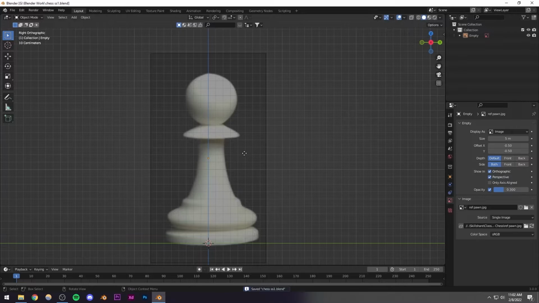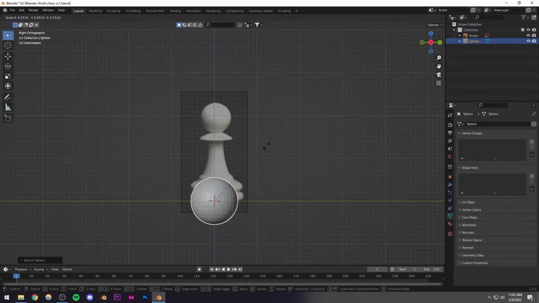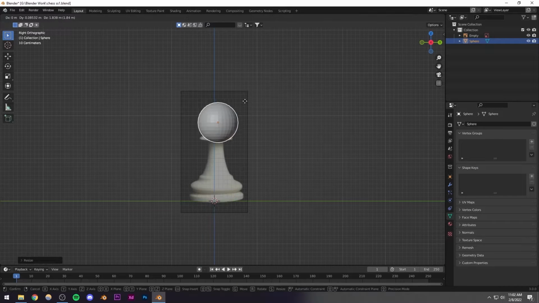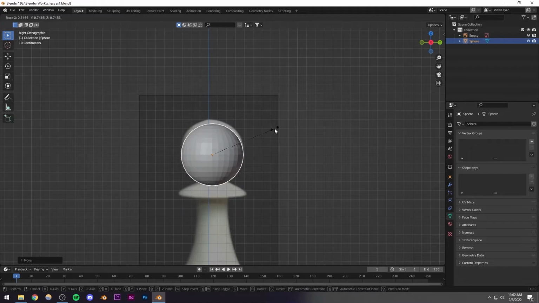Now what we're going to be doing is that we're going to be starting from the top. So we're going to be adding a sphere, add mesh, and sphere, UV sphere. And I'm just going to be scaling it down and making sure that it somewhat matches the size of the head of the pawn.